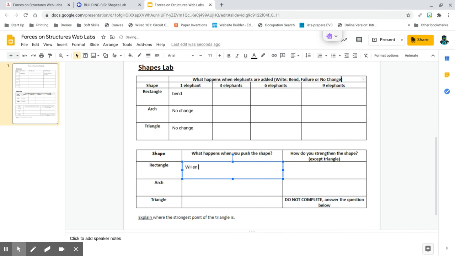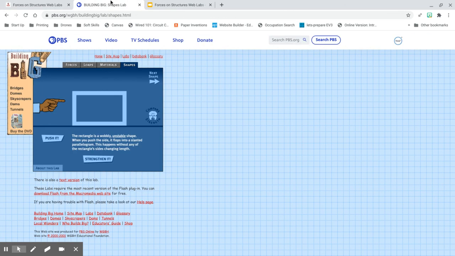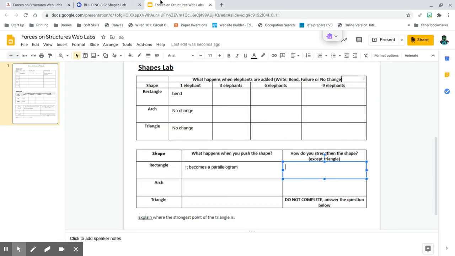When you push it, you don't even have to write complete sentences. It becomes a parallelogram. When in doubt, sound it out, and you can spell it right. It's not underlined in red, which means I spelled it correctly. Okay, and then this says, how do you strengthen the shape except triangle? Well, this is a rectangle, so that doesn't matter. Okay, so how do we strengthen the shape? Well, if you click strengthen it, it shows you. So what happened? We put a diagonal brace to strengthen the shape.